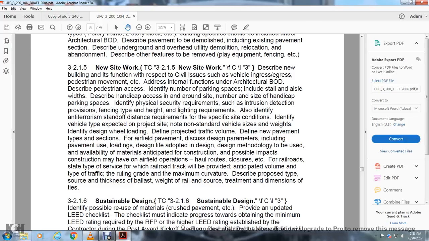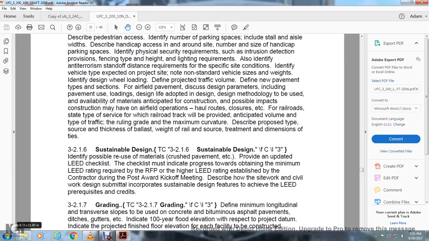For the railroad, state the type of surface with which the railroad track will be provided, the anticipated volume and type of traffic, the ruling grade and maximum curvature, and describe the proposed type of subgrade, thickness of ballast, weight of rail and subgrade, and treatment and dimension of the ties. Suitable design: identify the possible reuse of material, such as crushed pavement, etc.